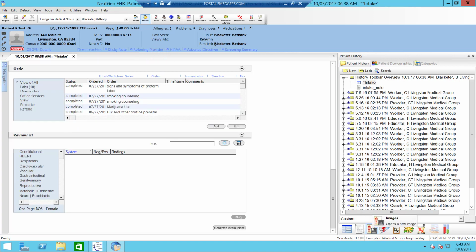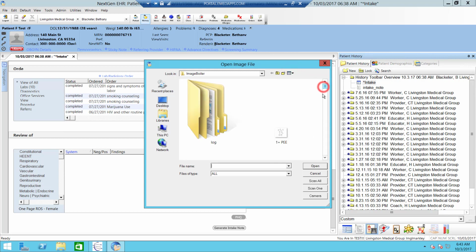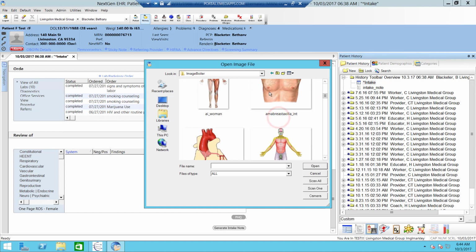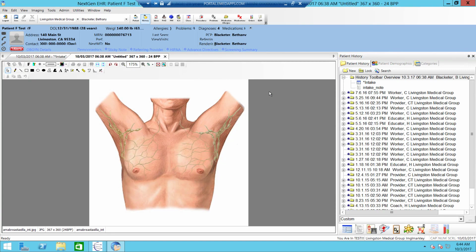The next icon we have is our image button. Again, something that's not really going to be used too frequently, but I will show it to you quickly just so that you're aware that it's here. These are generic images. So let's pretend that this patient maybe had a strain in their underarm or something like that. Or, a better example is if they were to have a mole removal or something along those lines.